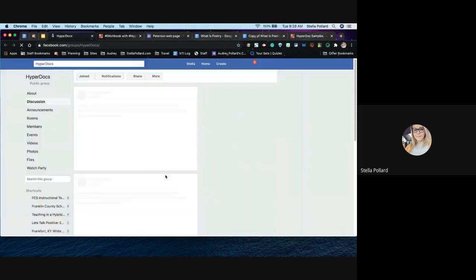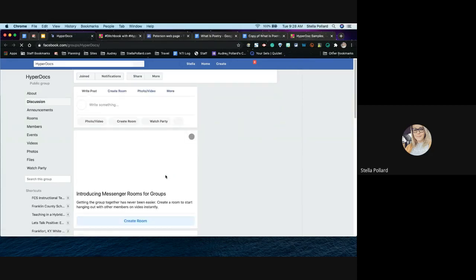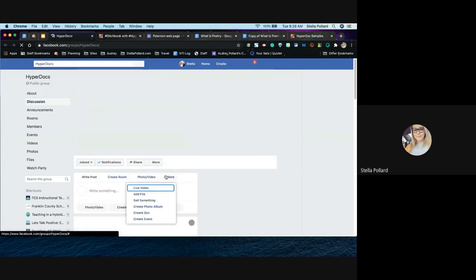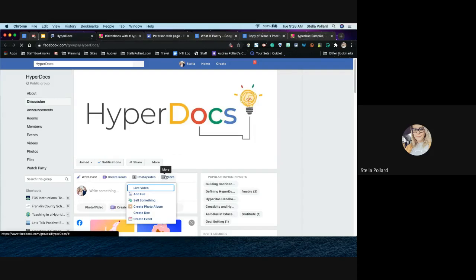People are sharing and giving away Hyperdocs in here like crazy. If you do have a Facebook account, you can join this public group and you can ask questions and people are going to start giving you resources. So like if you had a question, like, does anybody have a Hyperdoc over order of operations? They're going to be like, yeah, here you go. Here's a link. You can make a copy of this one and I'll be happy to share.